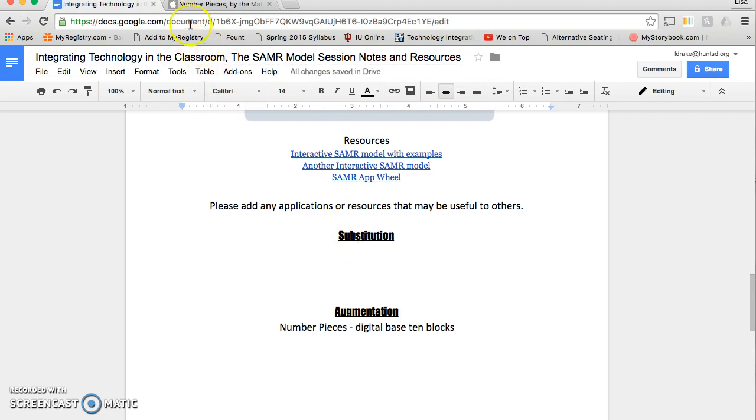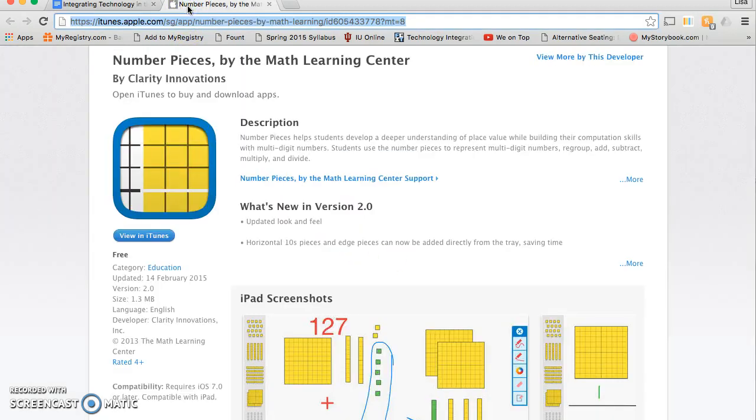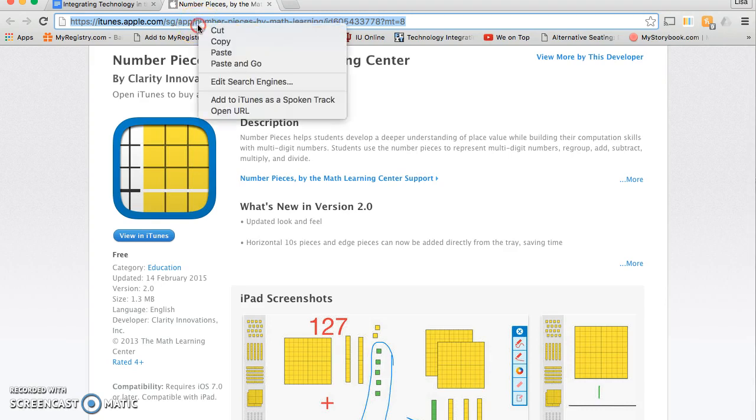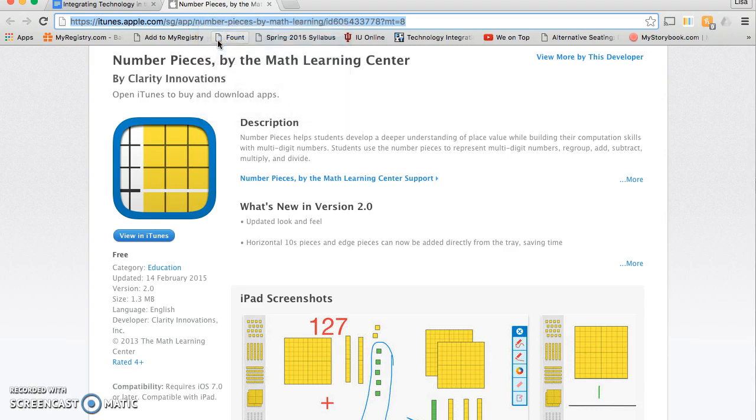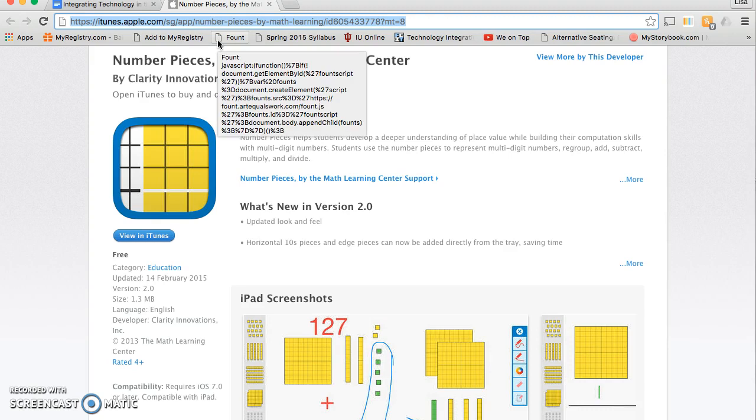Next, I need to actually find the link, which can be found in the web address bar. You can double click to highlight or drag to highlight. Then you want to right click and copy, or you may use Control C.